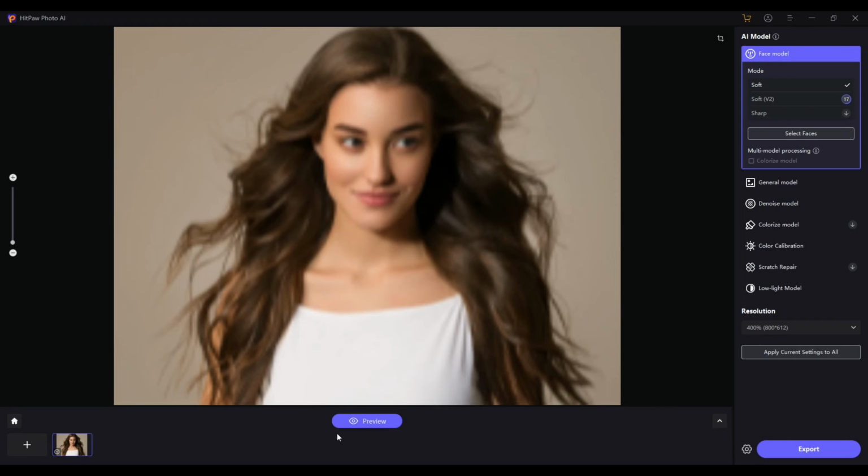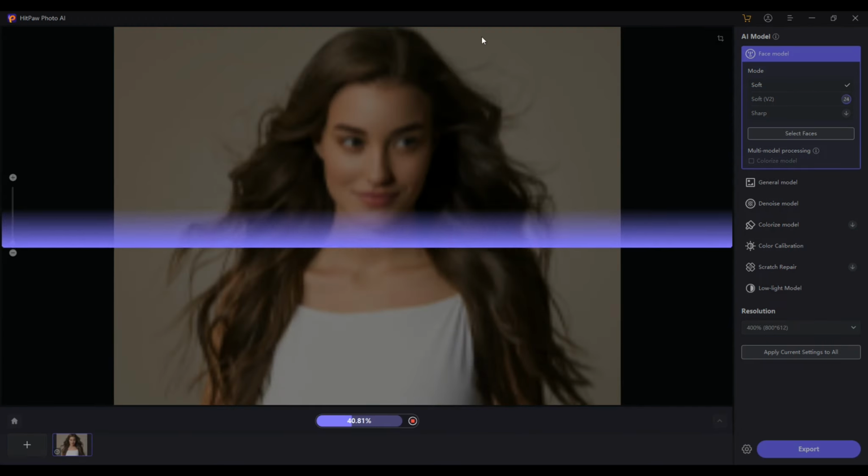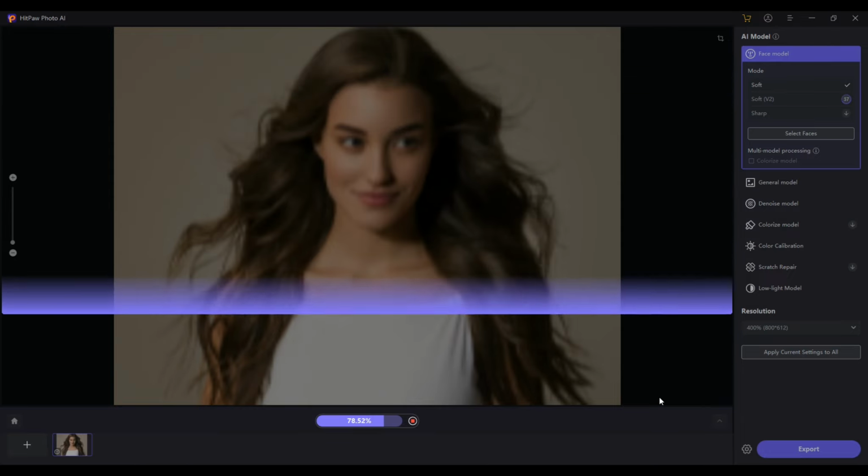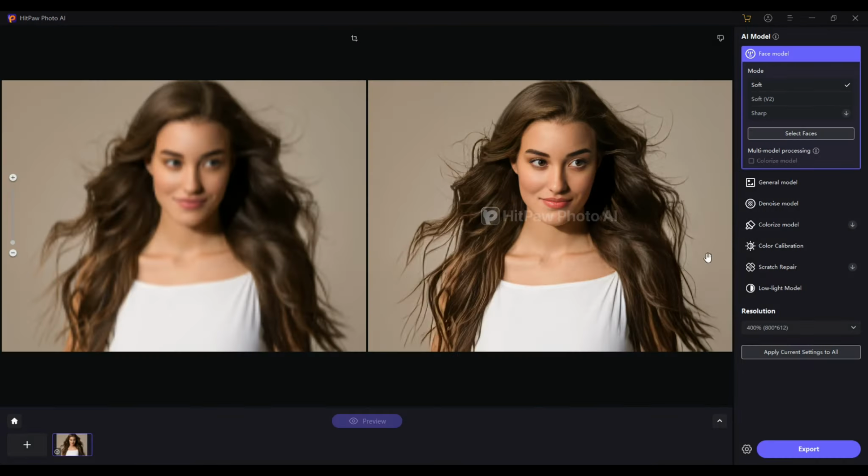Now just click on preview, and the AI tool will start working on the face, and it will unblur the face and enhance this picture and the quality as well. Now as you can see, the AI tool has shown its magic, and it has enhanced the face, and it has completely changed the face of the model, and removed the blurred part and made this picture brand new.